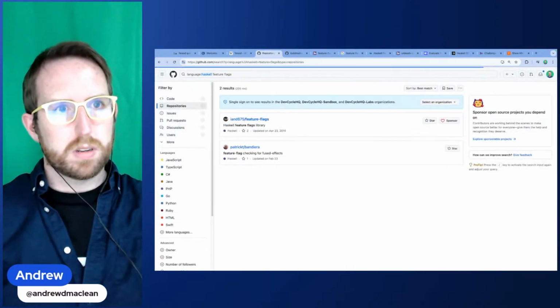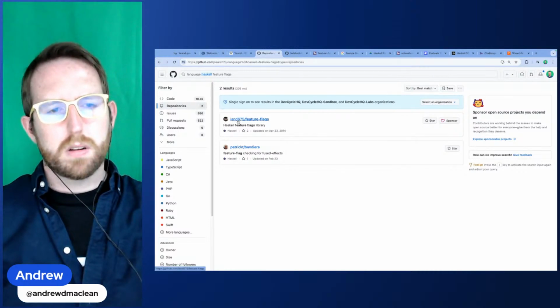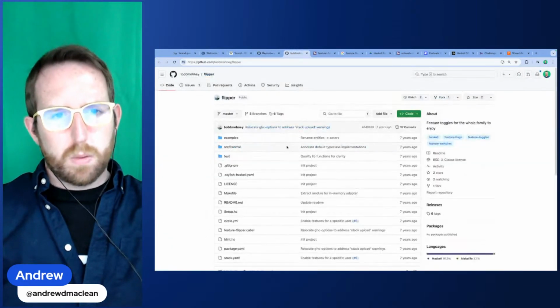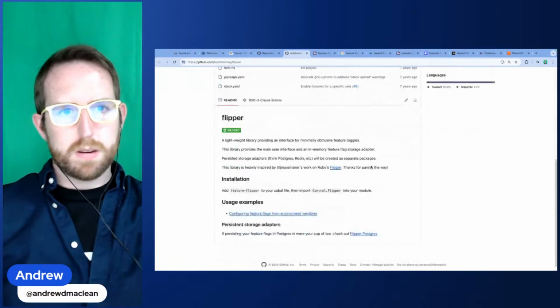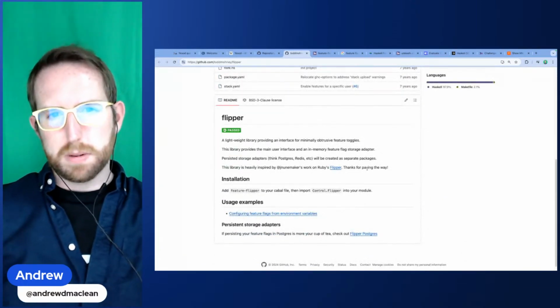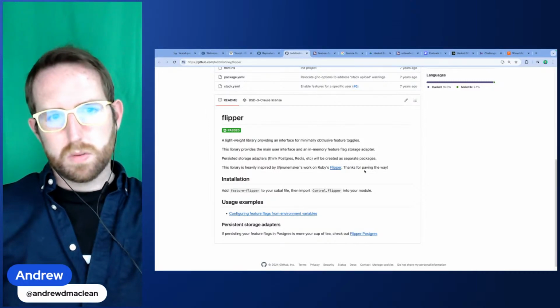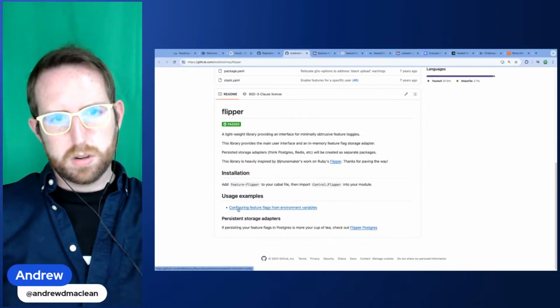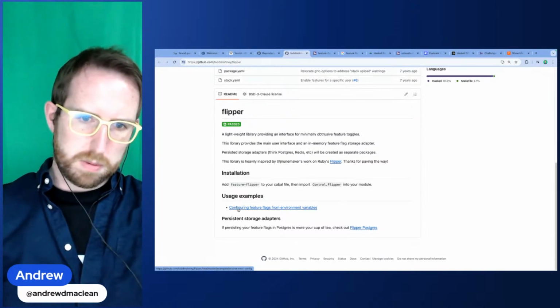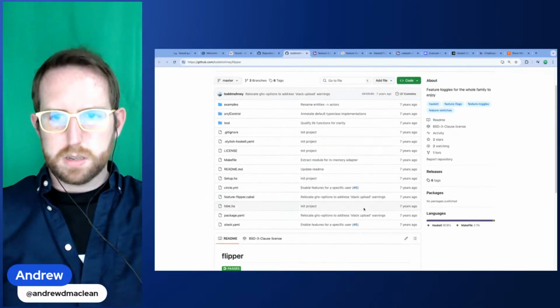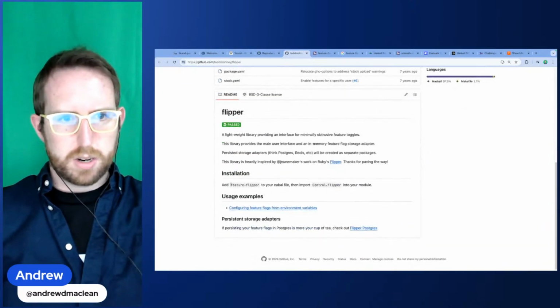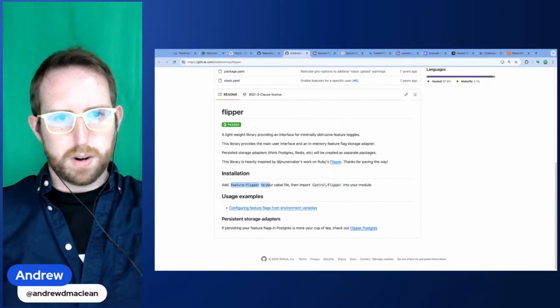Language Haskell. Okay, what's going on here? So this found it. A lightweight library providing an interface for minimally obtrusive toggles, written in Haskell. Persisting your feature flags in Postgres is my cup of tea. Flipper Postgres. Do I need Flipper to do this? Doesn't look like it. Installation: add to your Cabal file, then import into your module.